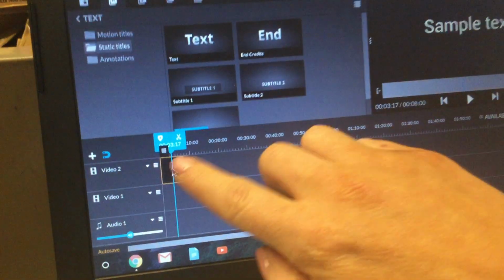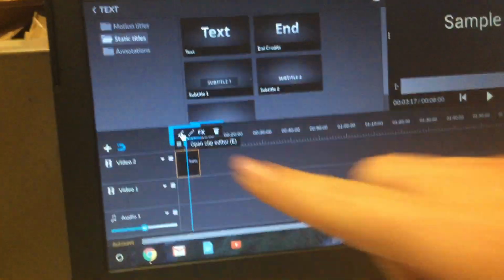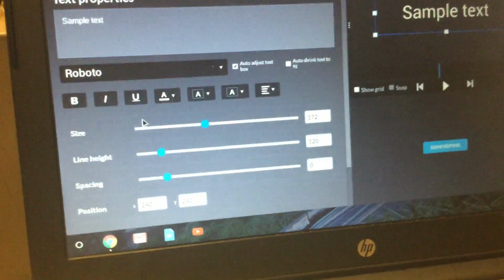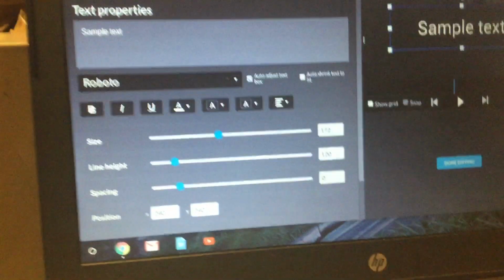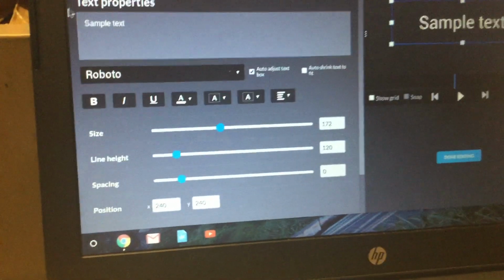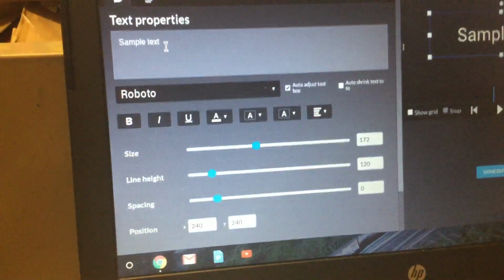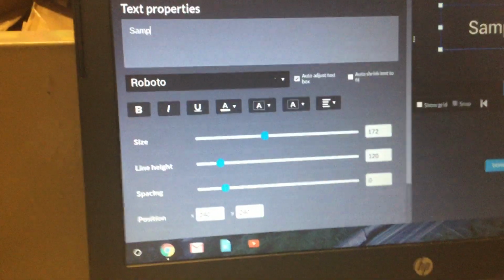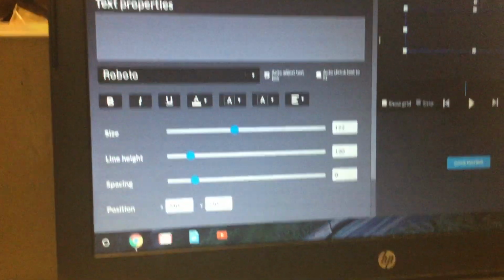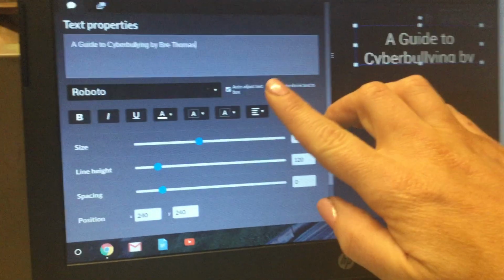Then you're going to click on it, and put your pointer on the 3 lines that appear above it, and then click the pencil that appears above it. Next, you're going to type in your title and your name. So you're going to click where it says sample text and just hit backspace. You're going to click at the end of it and then hit backspace until you erase where it says sample text. And then you're going to type in something similar to this.